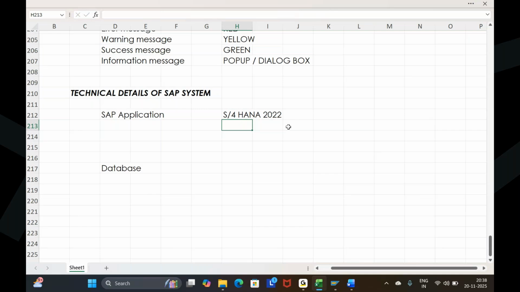And when we talk about this S4, S4 stands for Simplified Business Suite for HANA. Okay, so this is the name. And the version is going to be the 2022 release. So that is the information. You can find it over here.